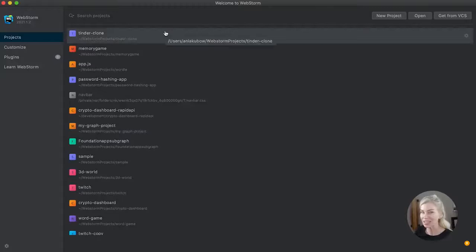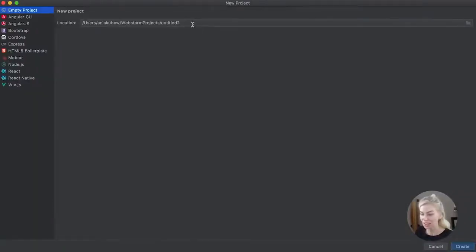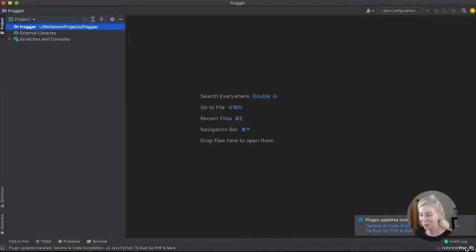Okay, so let's do it. Let's build a Frogger game. So all I'm going to do is start off on WebStorm and I'm going to create a new project. This is going to be an empty project and I'm just going to call this Frogger and just click create. So that is creating my project for me. At the moment, just an empty directory.